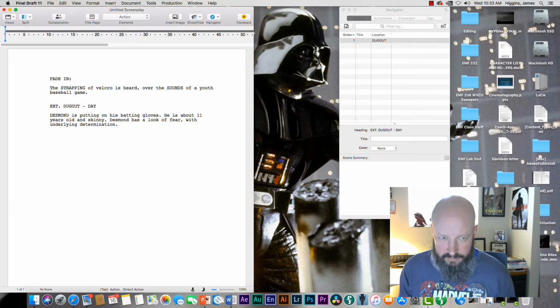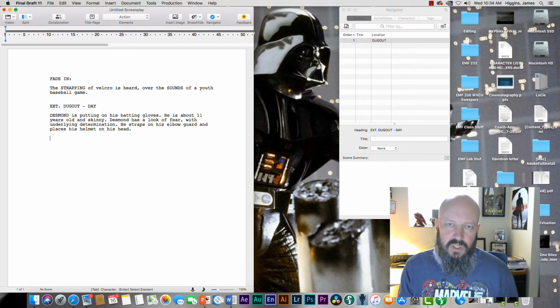He straps on his elbow guard, not a gird, guard, and places his helmet on his head. Now, I'm going to hit enter because this is where I'm going to have him getting up, so we have a shift in action. Rather than having a large chunk of action, because I'm introducing the characters of his team, I'm going to have that action break into a new paragraph.